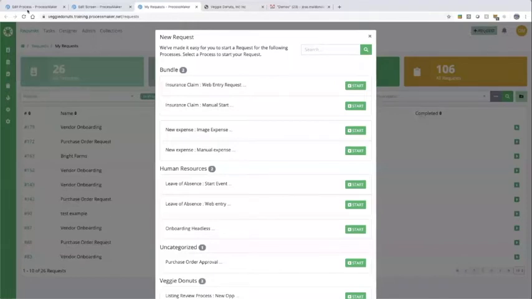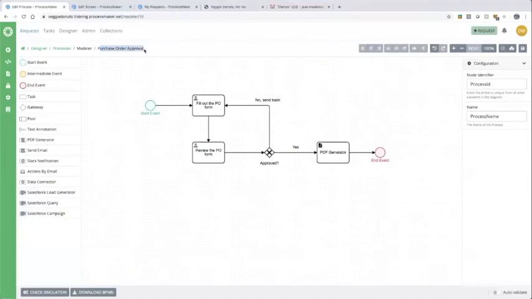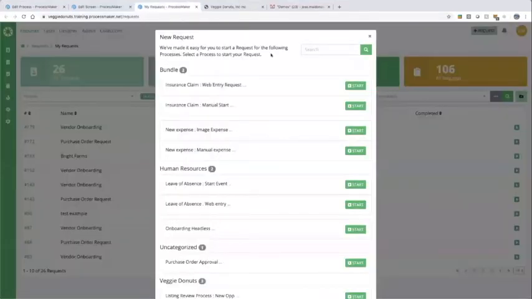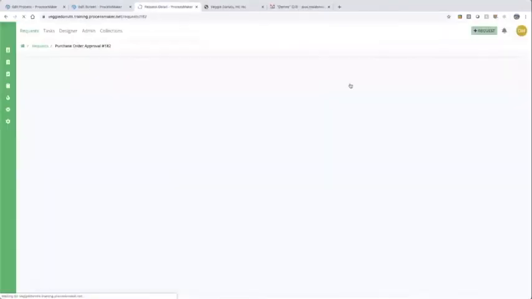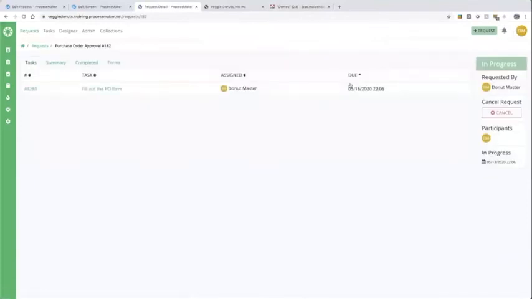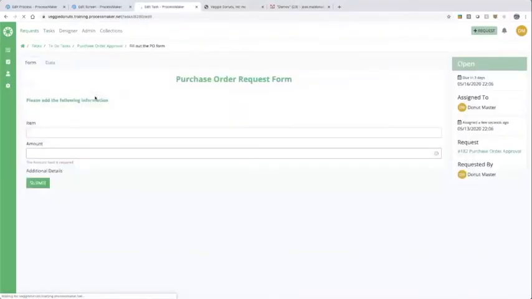So, remember, we just created a process called purchase order approval. Even though we can probably see it down there, we can also zoom down. If I filter, yeah, it's right here, our purchase order approval. So I'm going to go ahead and start that off and see what that looks like. Of course, the workflow execution is just going to drive us through that flow that we put together, right?